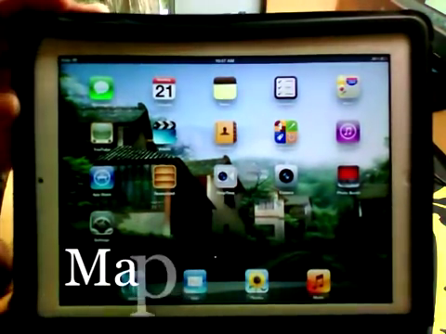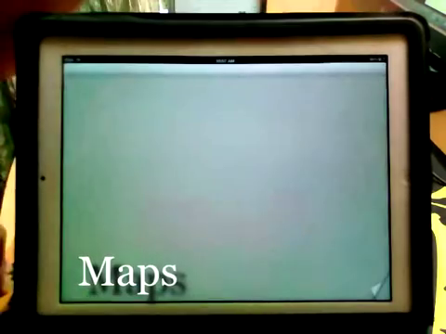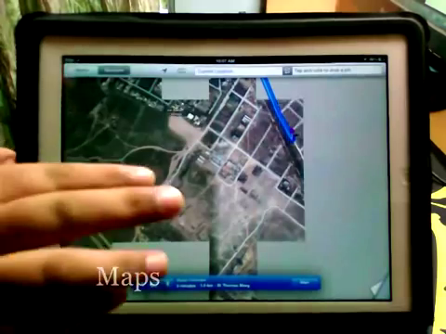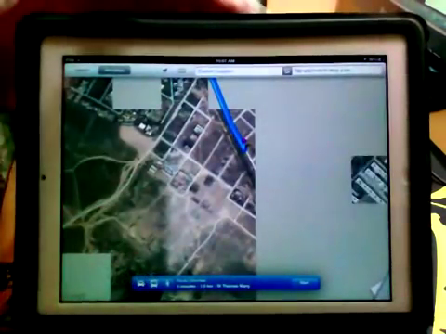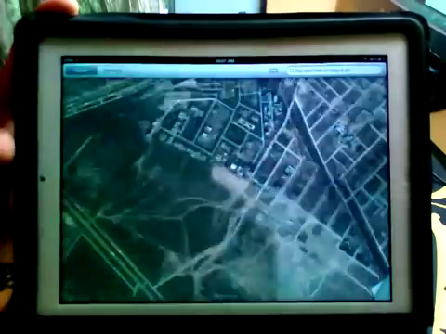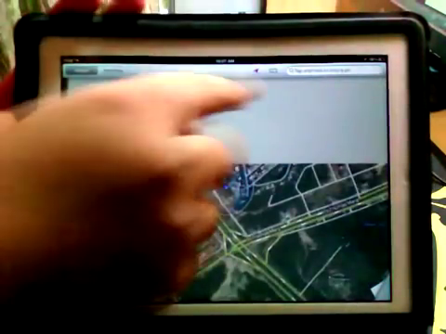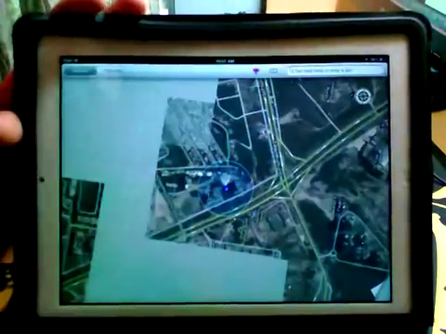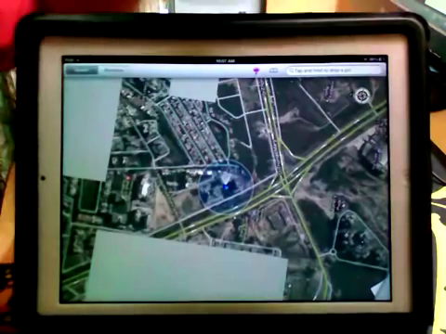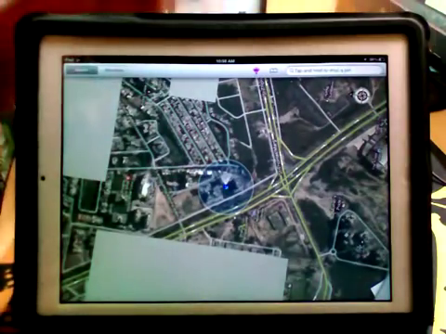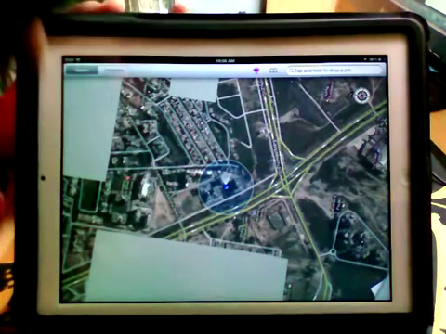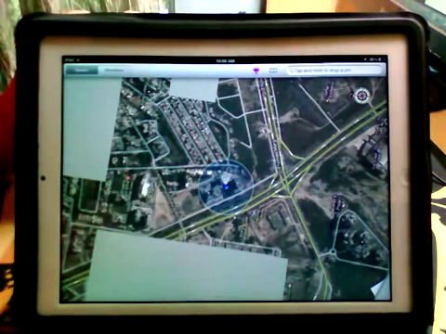Next we have some tips for the Maps app. We open up Maps and there is a method to get the digital compass. You just double tap on this arrow and it's loading. Now you have the compass. So this is the compass: north, east, west and south. So this comes very handy in a lot of situations.